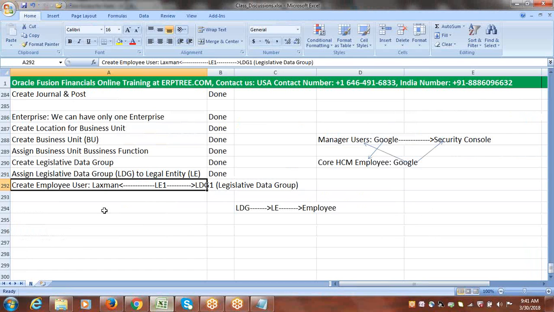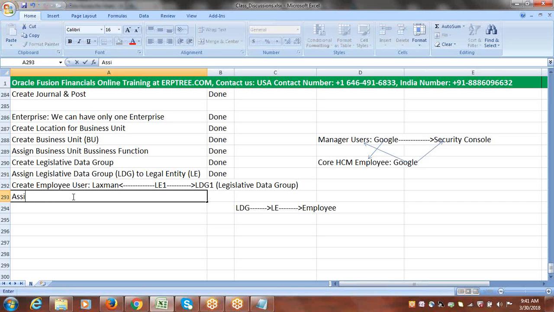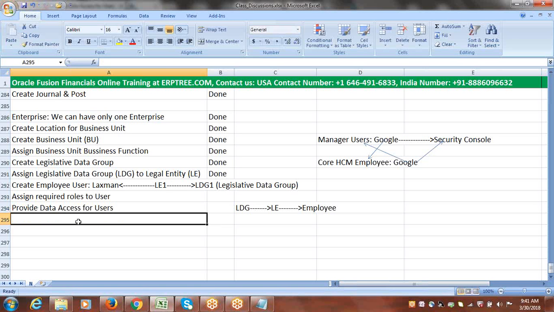Okay, what we did, we'll go and make a note. So create employee user, yes we created. Then assign required roles to user. Provide data access for users. After that, the recommended task is run LDAP job. We have to submit the LDAP job.